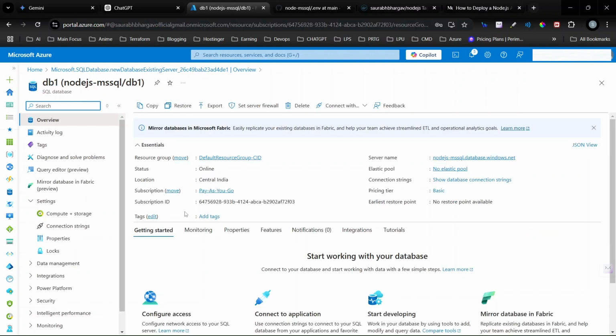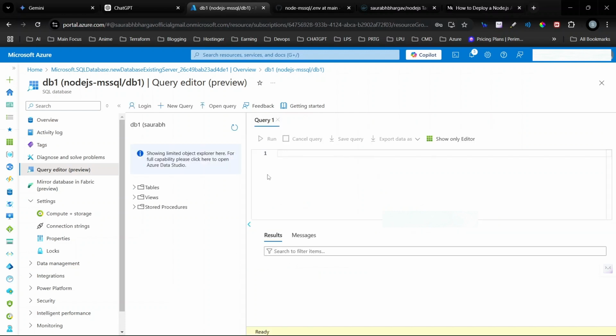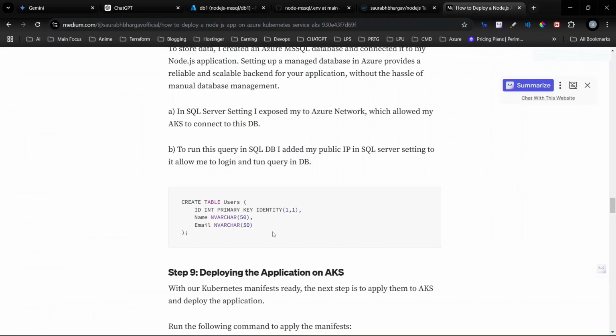All right, guys. So our database is created. Now what we will do is go to the query editor and log in. As we have already added our public IPs, we will be able to log in. It is done. Now we need to create a table. As you can see, there are no tables here. For our app to work, it needs a table.